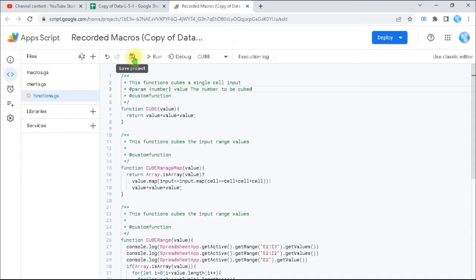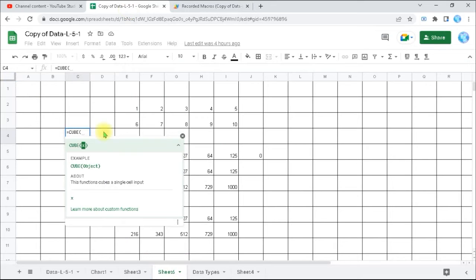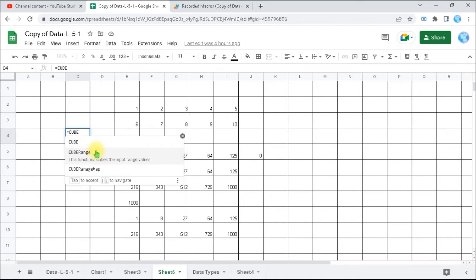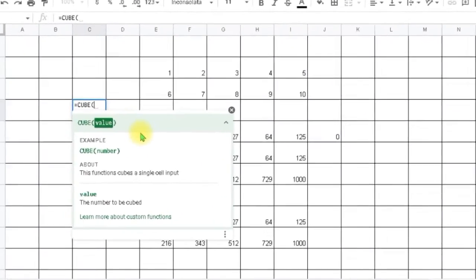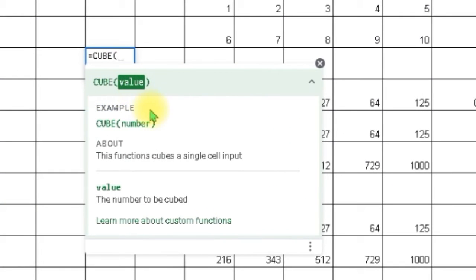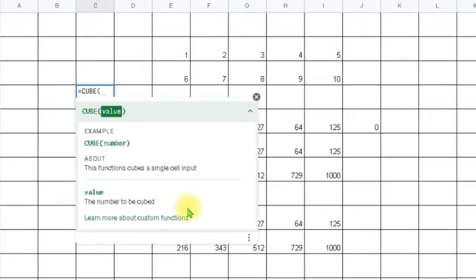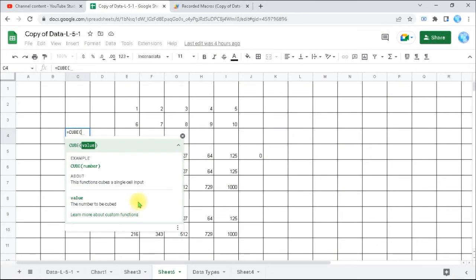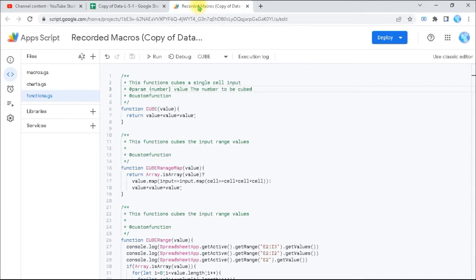Okay, and then I'm going to save it and return back to my sheet. Then I will look for the cube function again. You can see here very nicely: cube of a value, example cube of a number, and about this function, cubes a single input, and the value, that's the number to be cubed, the description of the input. So that's very professional.